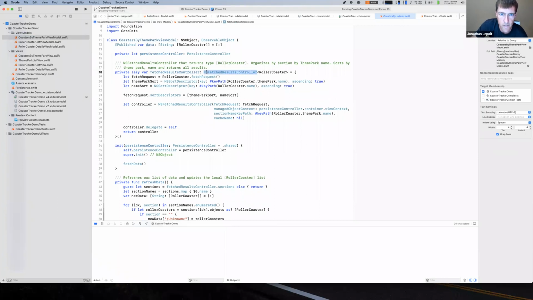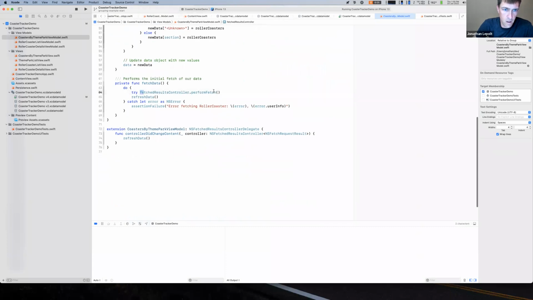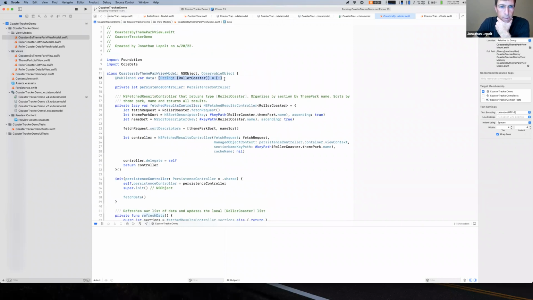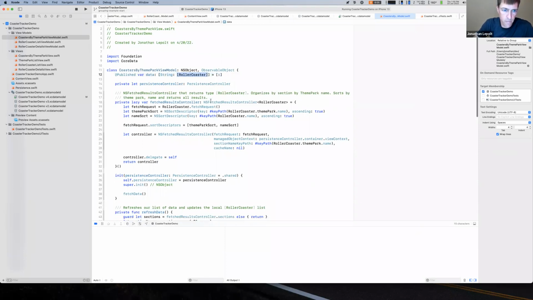We're still using an NSFetchedResultsController. The difference here is that I'm using this sectionNameKeyPath. And I'm passing in the theme park name, but that's on my roller coaster. So what this is going to do is group the results by the name of the theme park that the roller coaster belongs to. The fetching data is all the same. The only difference in the refresh is that I'm creating a dictionary, and I'm organizing these things by theme park. So theme park is going to be my key, and it's going to contain a list of roller coasters.